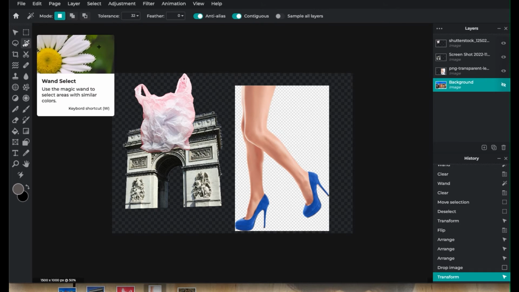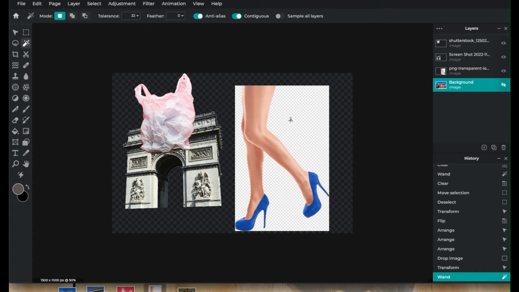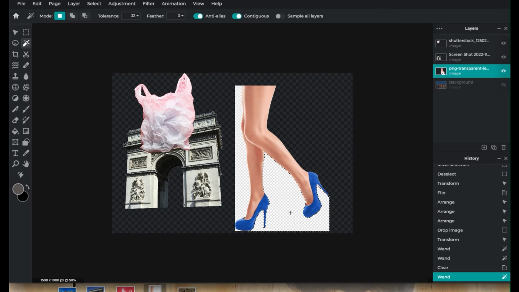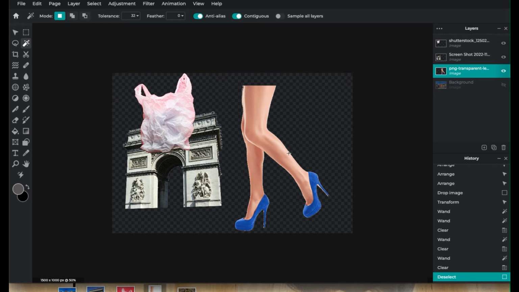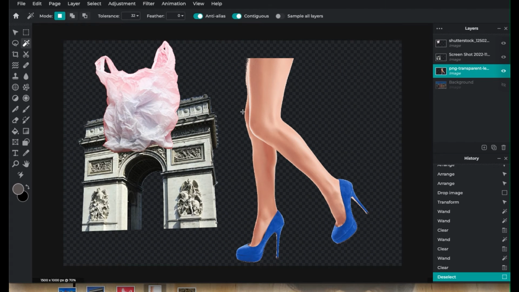So once again, I'll try the magic wand. I'm not sure if it'll work on this properly. I'm gonna have to click on those legs. There we go. Oh, and it does. Look at that. That looks pretty good actually. So I'm gonna click, get rid of this, and I'll get rid of that. Okay, that looks fantastic.